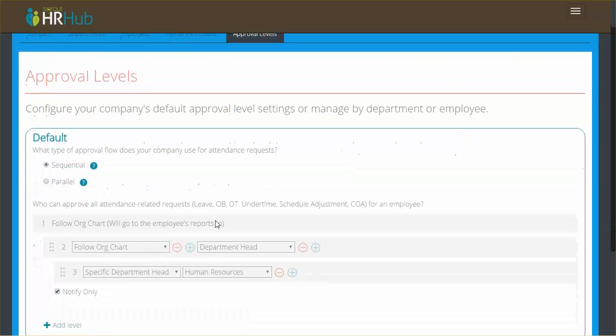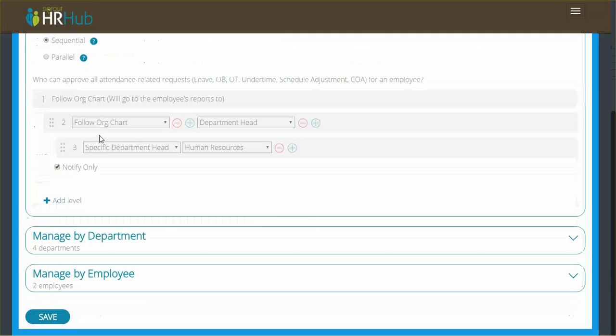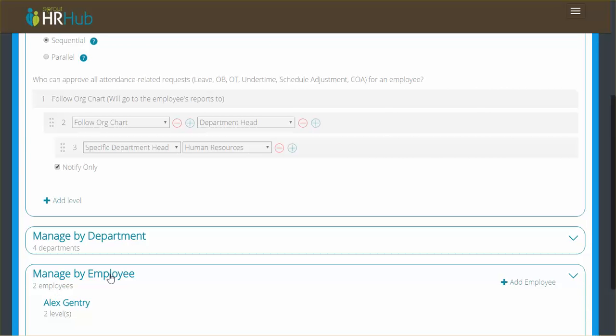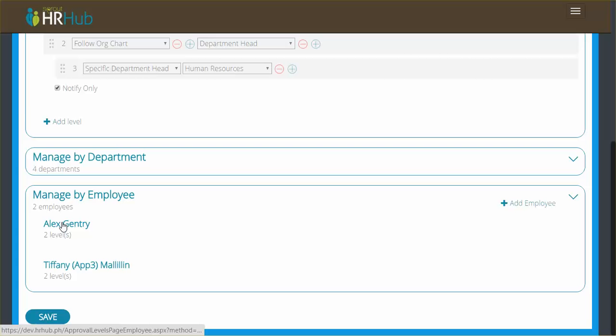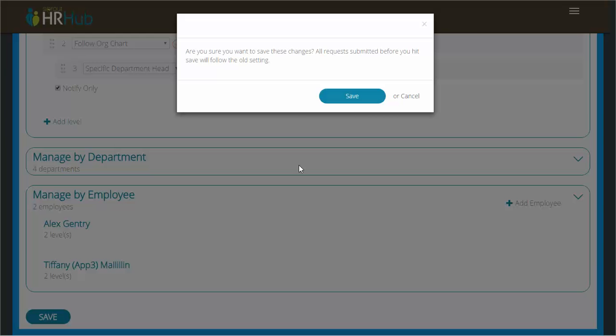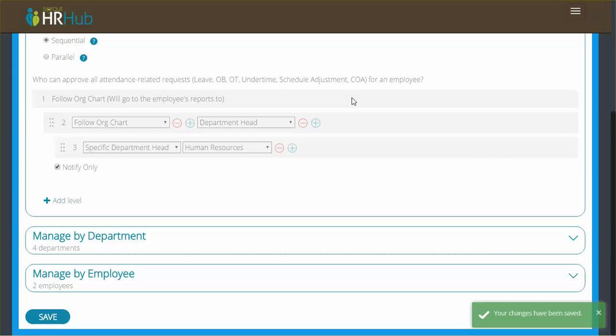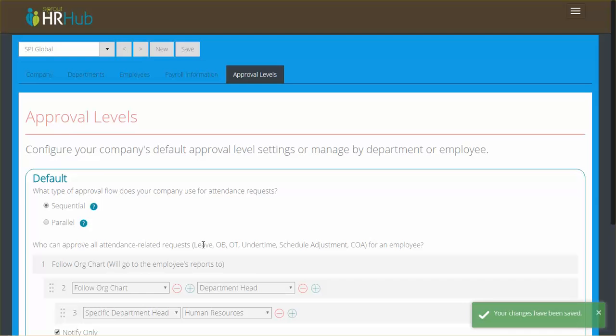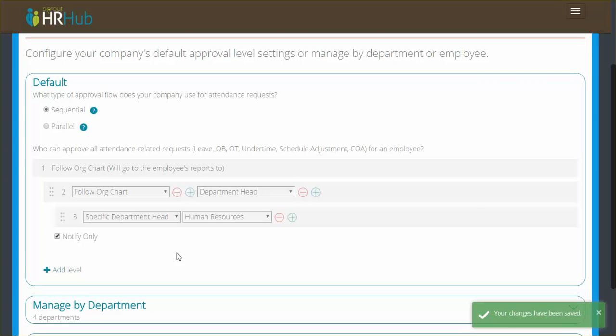And now you can see I have my default rule. I have my managed by department. And then it used to be 1 employee listed here. And now you can see it's 2. And if I expand this, you can see I have Alex and Tiffany with their custom rules. I'm going to save this one more time just to be sure. Best practices, you know. And now we are done configuring approval rules for the whole company. So it's as easy as that.